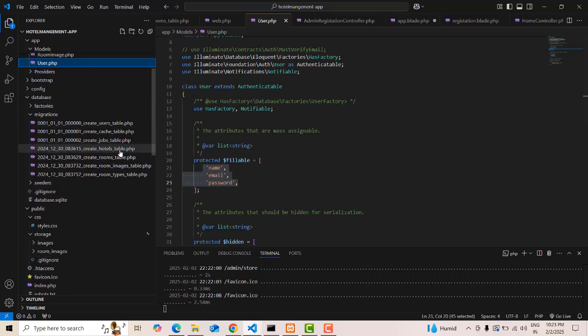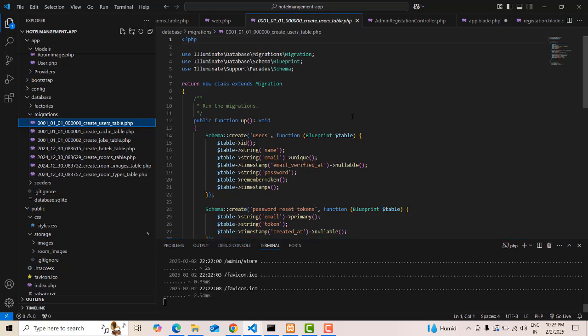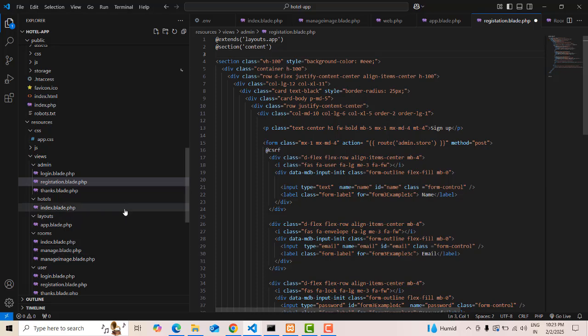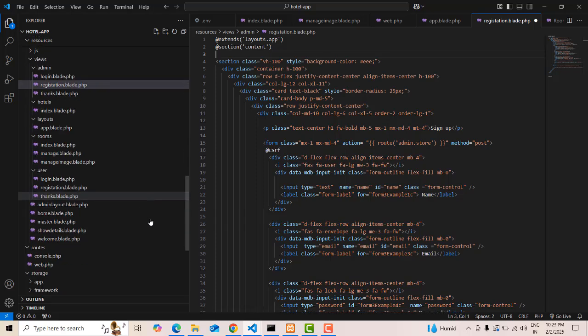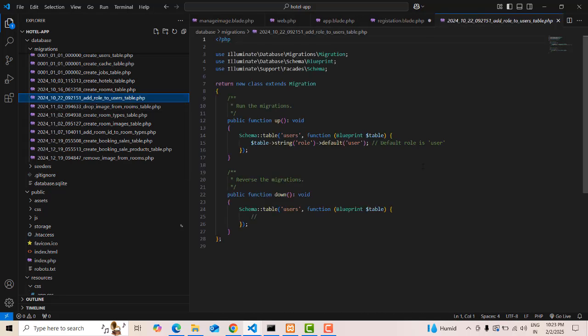So only the password is there. Therefore, we have a role. So we have to specify the role, because whether the user is an admin user or an ordinary user, we have to specify the role. That's a very must. The role is a very must.